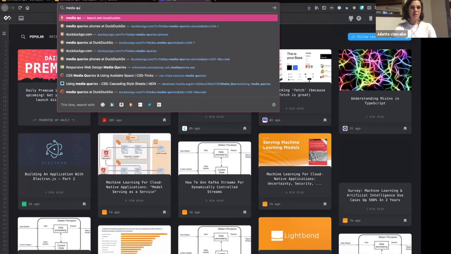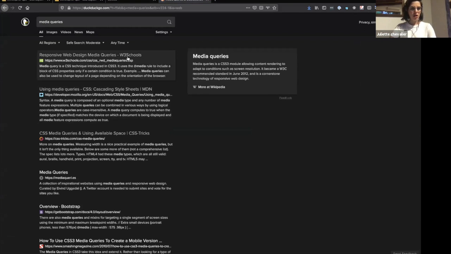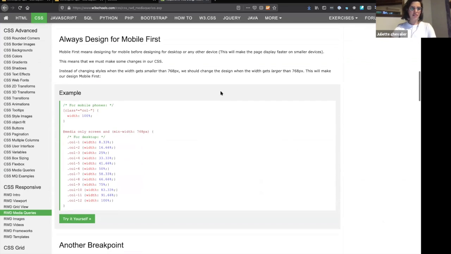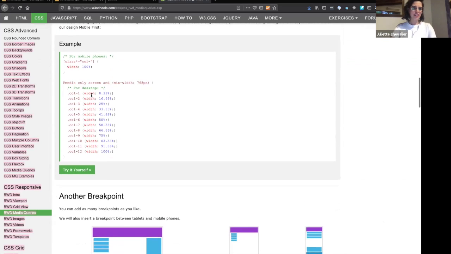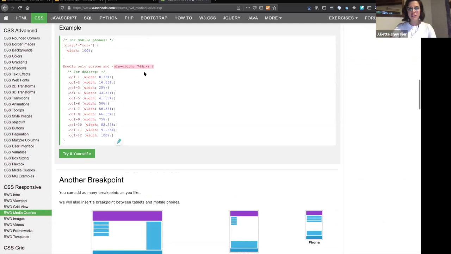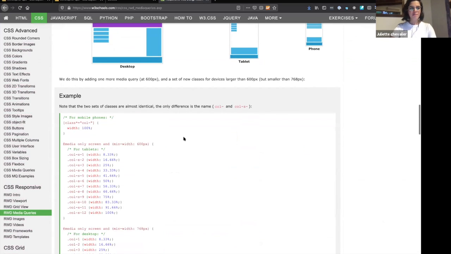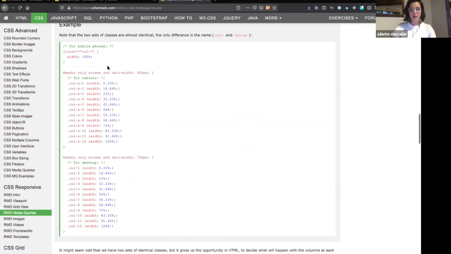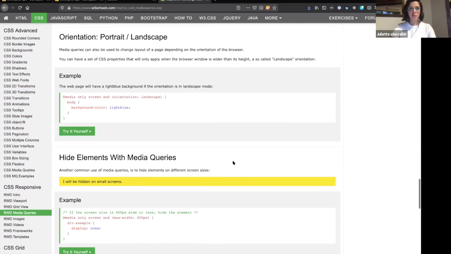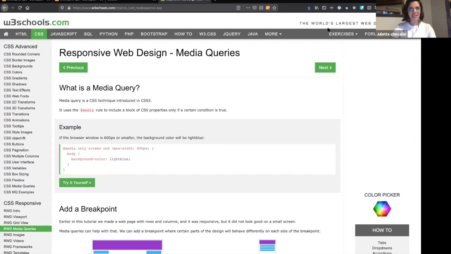But if I just type in media queries, I should immediately find tons of examples, but actually this is a fairly good one where we can see the different ones. So first it says, yes, definitely design for mobile first. And if you're talking about desktop, we're usually dealing with at least a minimum width of 768. If we're talking about mobile phones, tablets, or desktops, we can go on seeing all the different breakpoints that we can have for a given design.